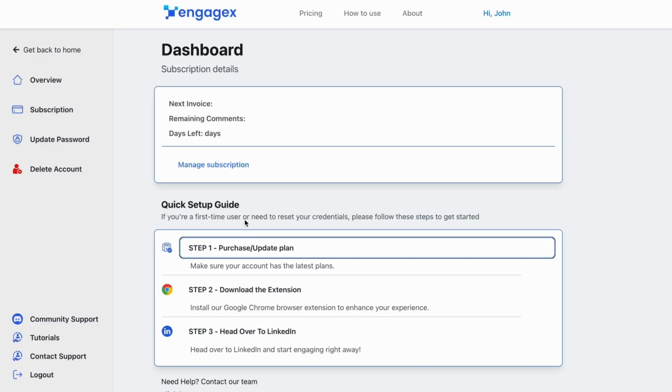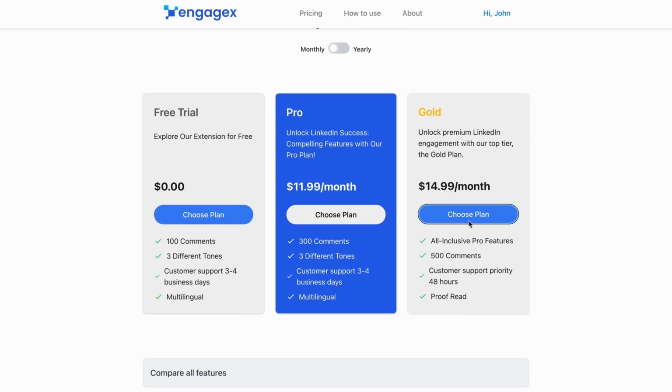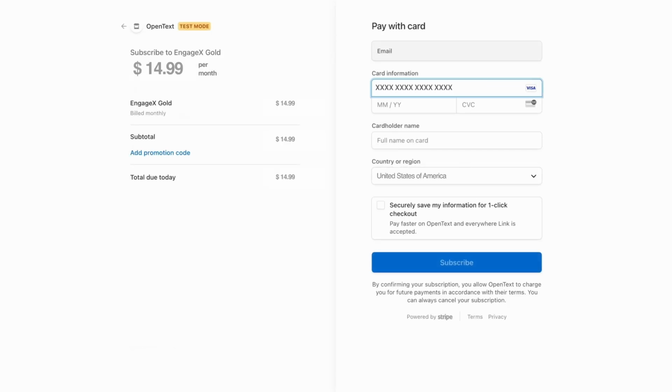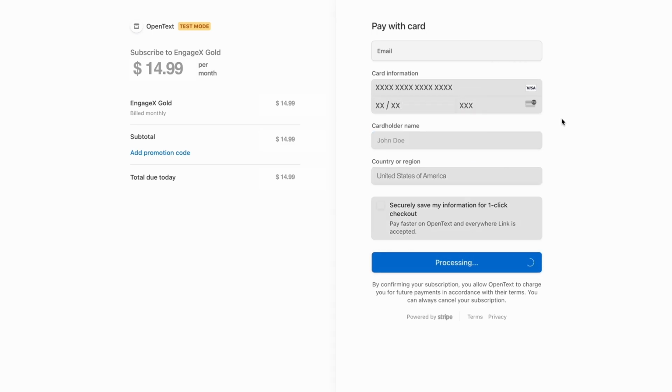To activate Engagex, click on Step 1, Purchase Update Plan on the dashboard, and then choose the Gold plan by clicking on Choose Plan. Fill in your payment information with placeholder details, such as card number, expiry date, and CVV. Type your name, select your country, and click Subscribe.